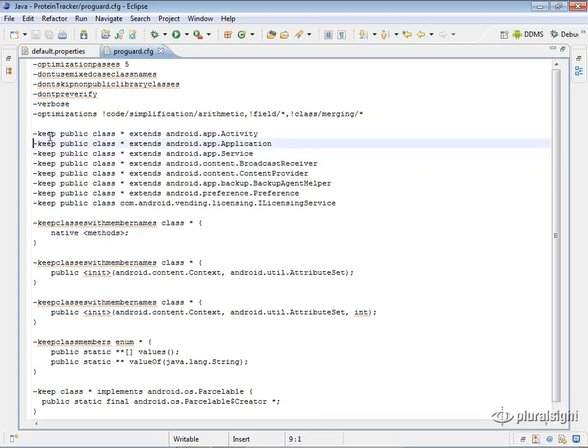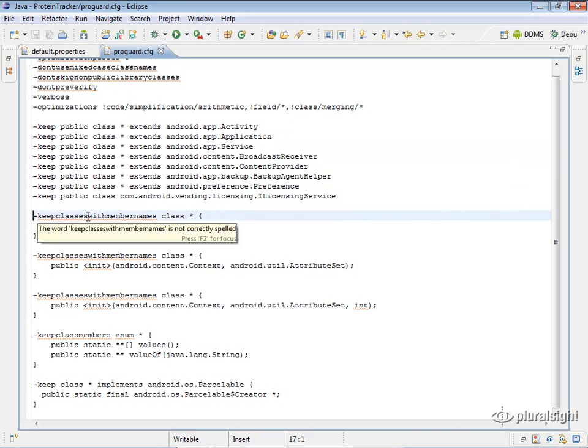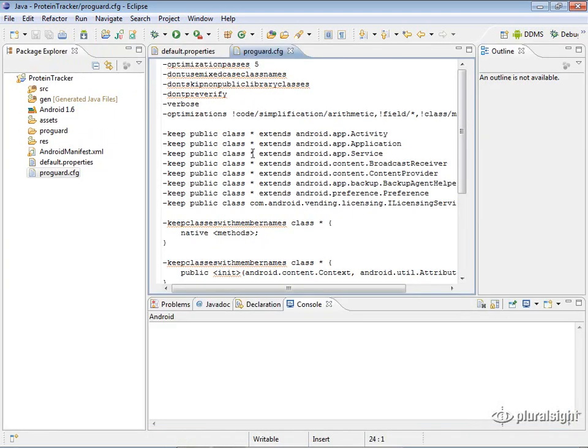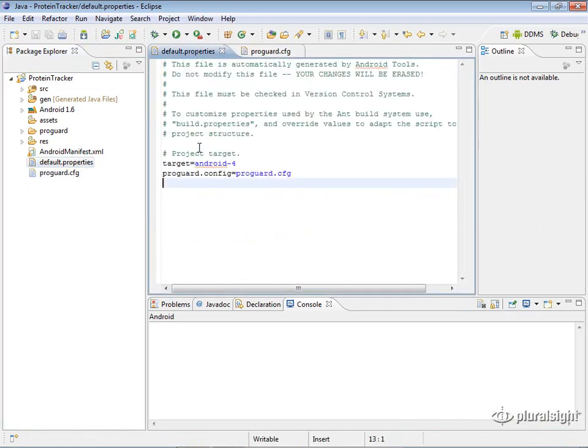So if you add more classes to your application, you may need to do this, or if you add external libraries, this is where it can get a little bit complicated. It does some commands here like to keep classes with a certain member name, and keep class members of enum, and it's got a few things here that prevent certain things from being mangled, where Android is going to use reflection and things like that, where it's going to have the right name in order to work correctly. So there's really not much that's required other than what we've done already, which is just adding that one line.